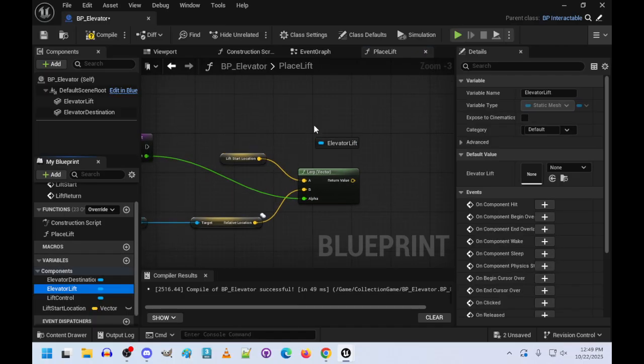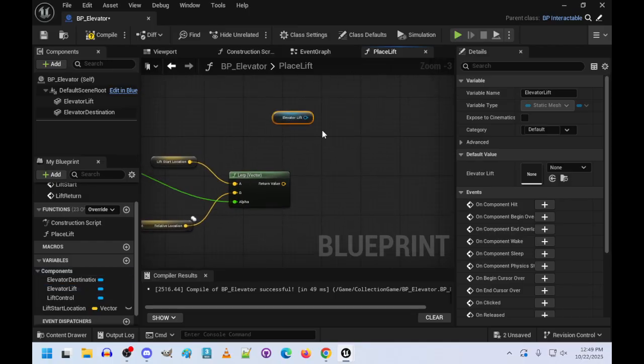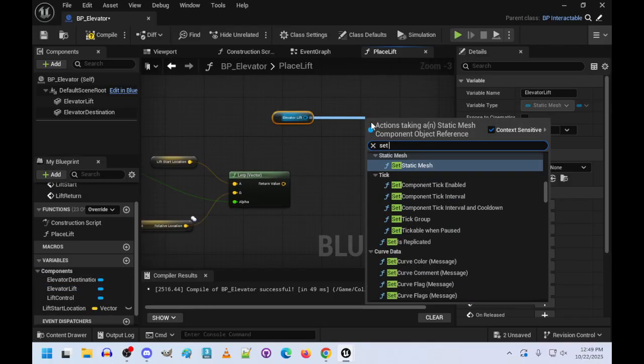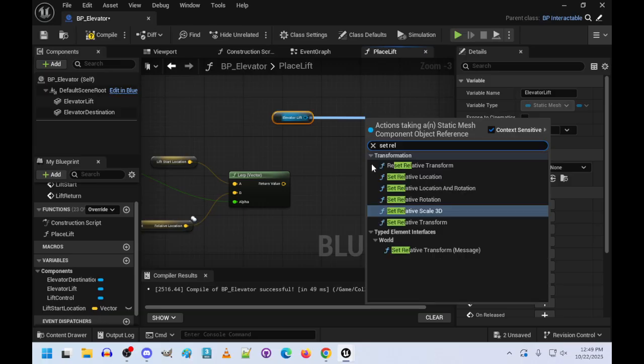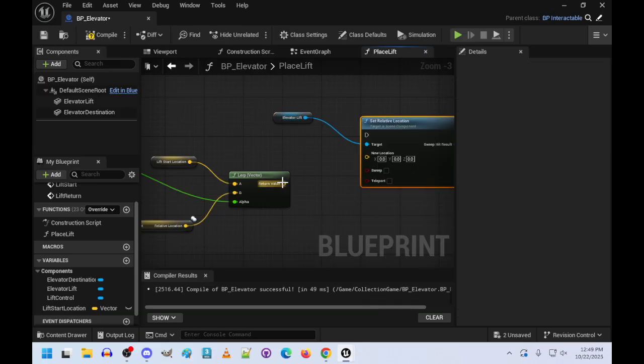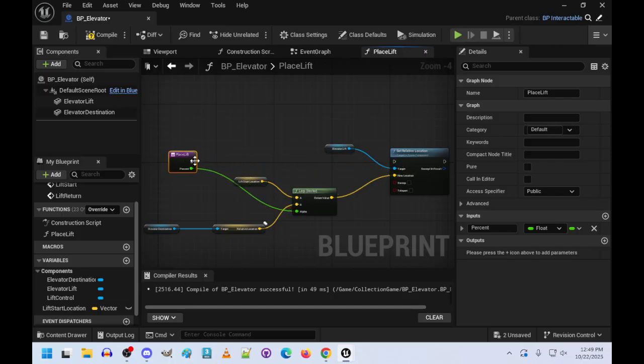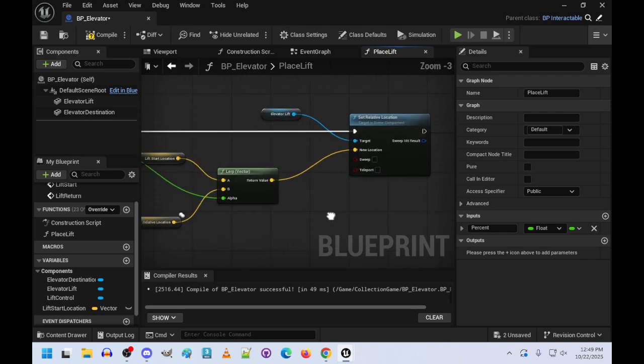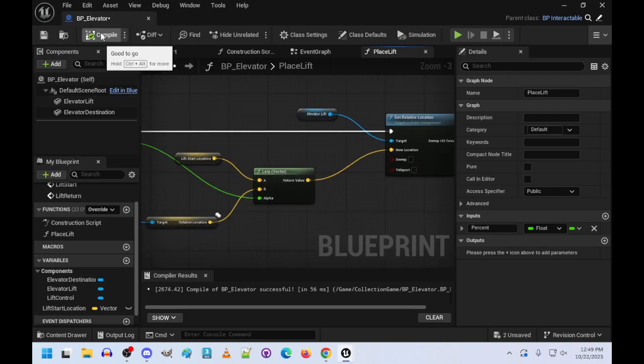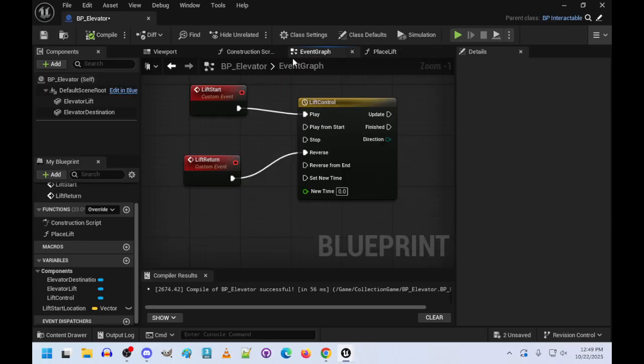So this is, again, elevator lift. Set relative location. Let me plug this in, and again, I gotta... Boom. So again, this is basically going to set the lift. All right, compile. Let's go back to the event graph.